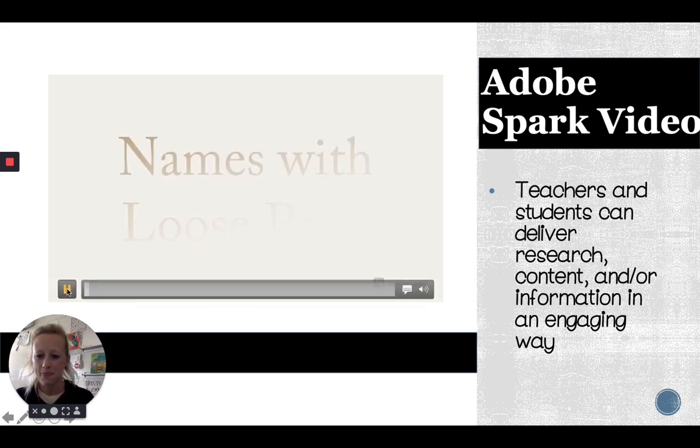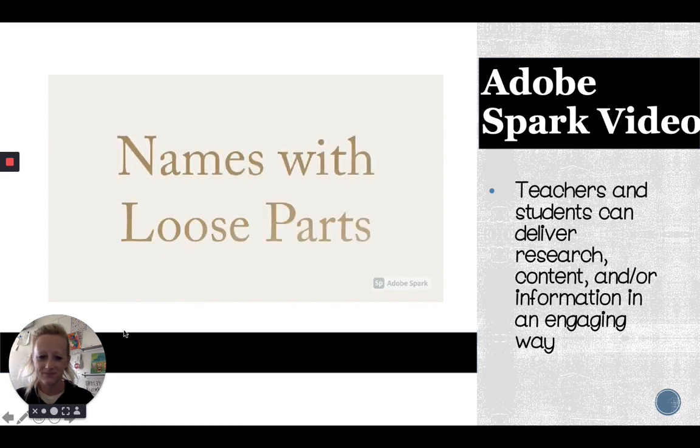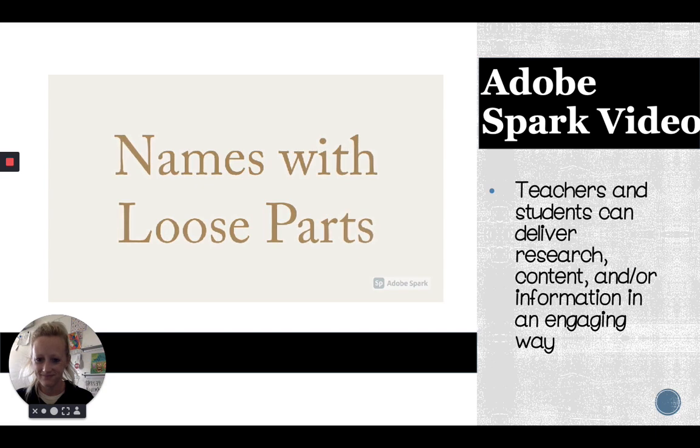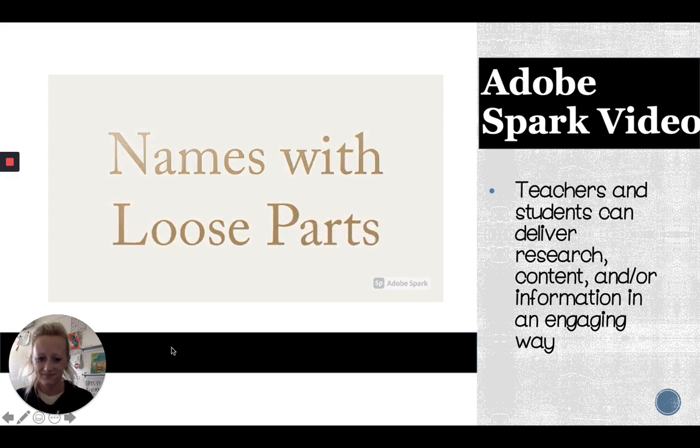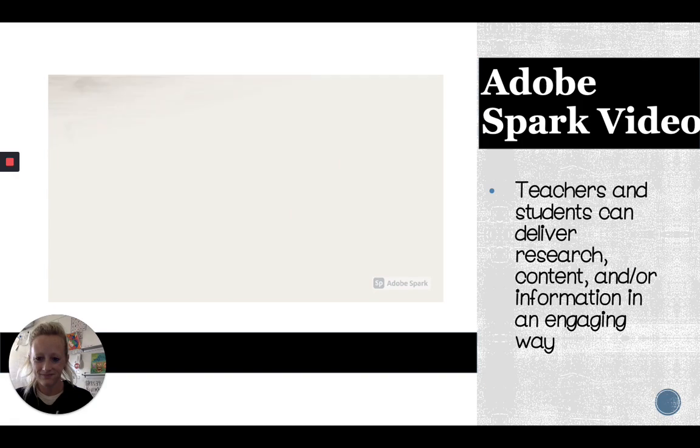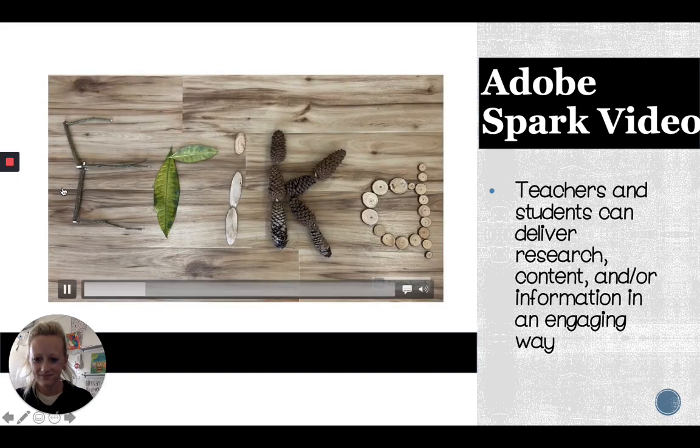Hello, my friends. Remember last Friday, we took a nature walk and collected loose parts from nature. You are going to need those loose parts today. We are going to make our names with those loose parts. These are some examples of our names. This is my grown-up name, Erica.